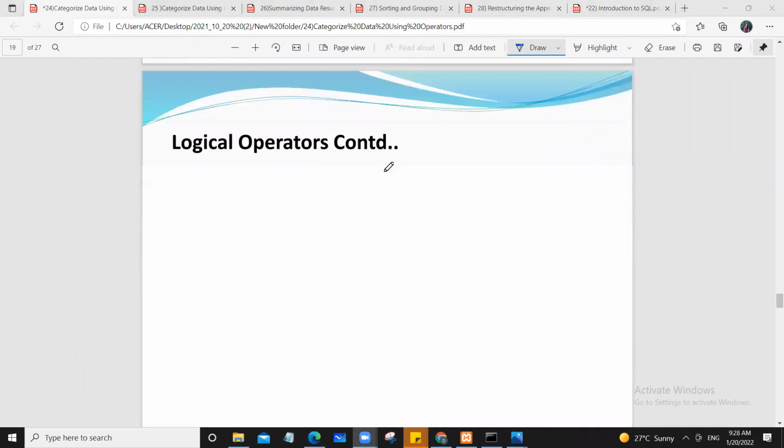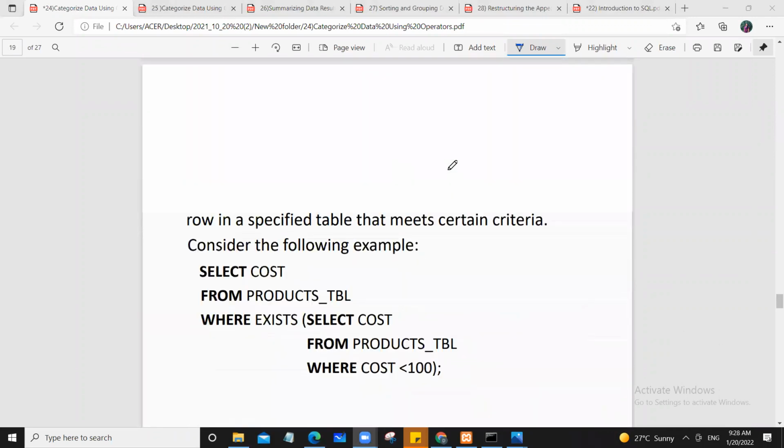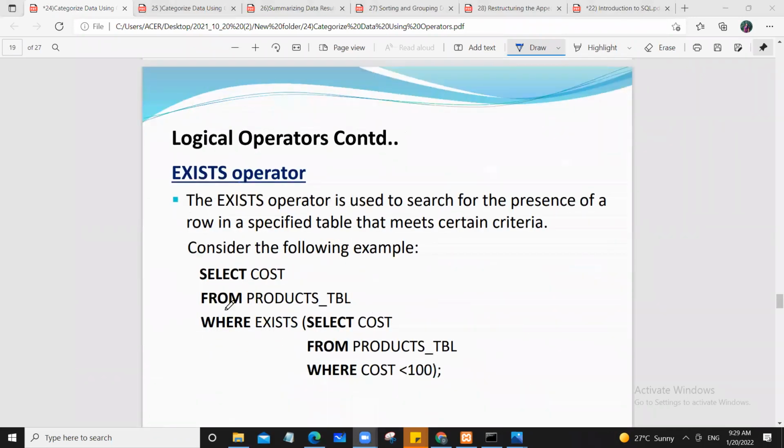Okay, then let's move into the EXISTS operator. When we consider this EXISTS operator, it is used to search for the presence of a row in a specified table that meets a certain criteria. So in this case, it's going to select this cost. So this is a nested query, one query within another query. These types of queries are known as nested queries.